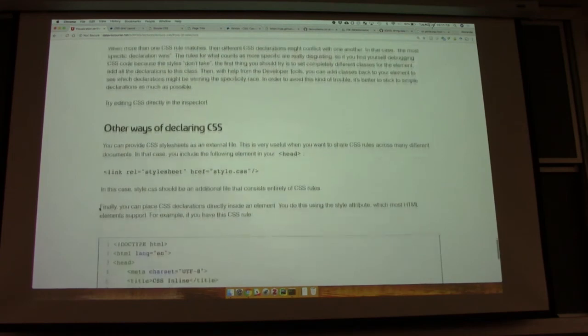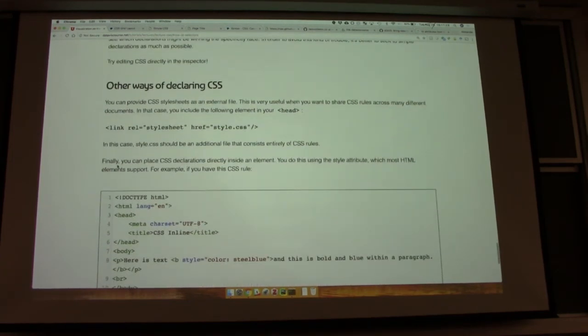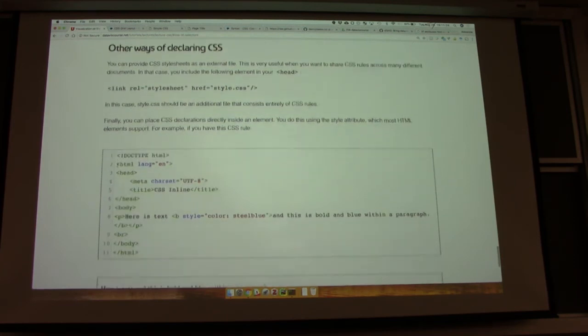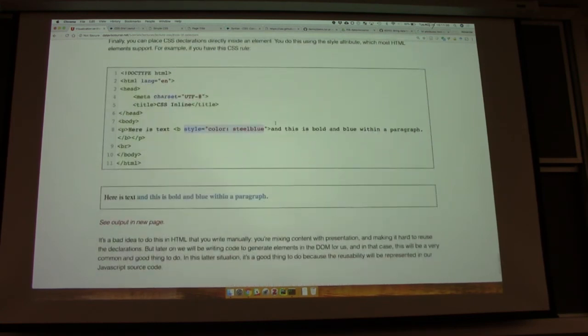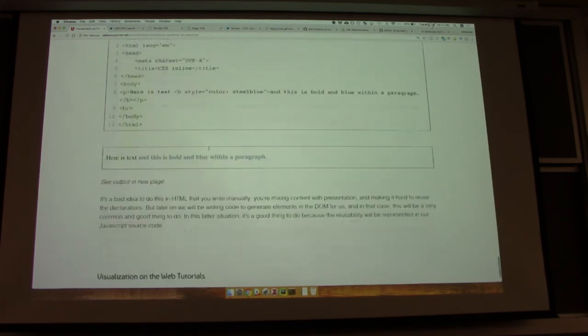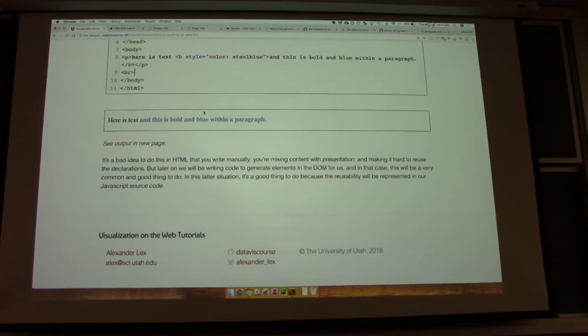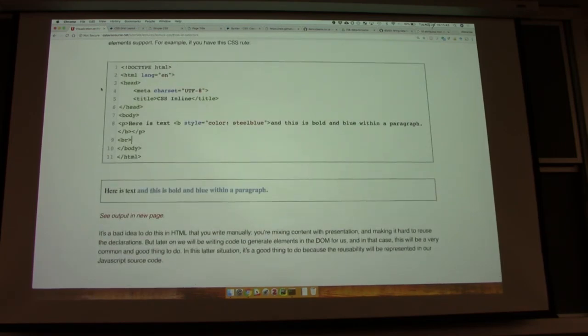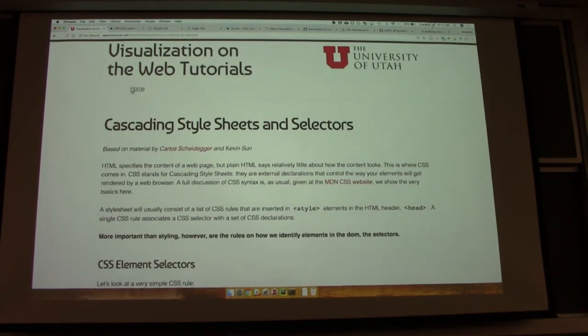There are other ways of declaring CSS. I already mentioned external style sheets. Or here is an example of doing inline styling. Here I'm doing color steel blue for this paragraph inline. I mentioned the pros and cons of that already. This is usually not a good idea in XML, but it's fine to do in JavaScript. Okay, so now let's move on to SVG.